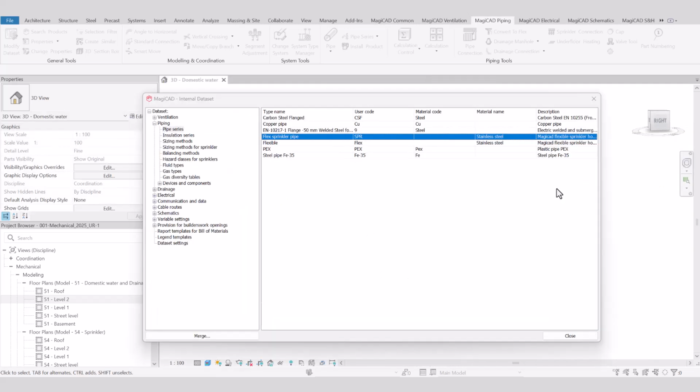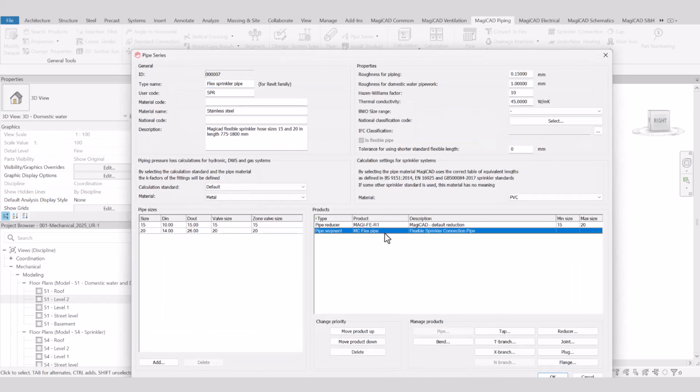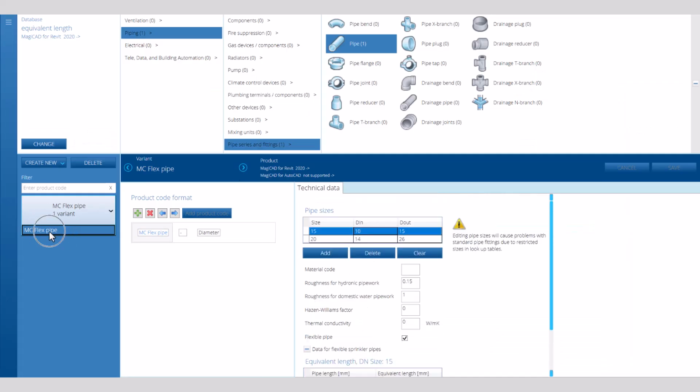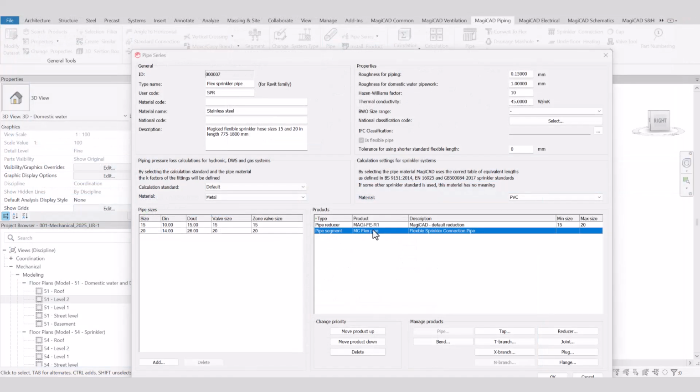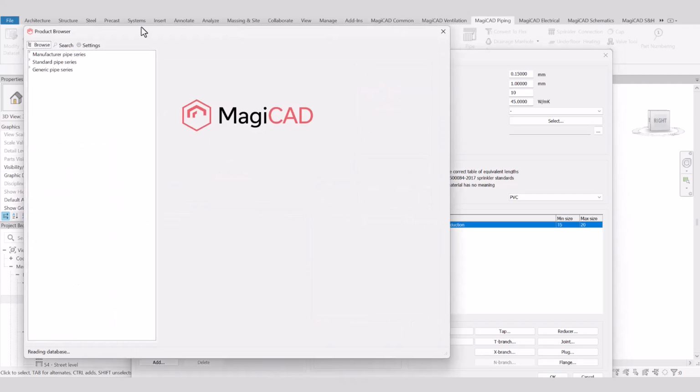The functionality works in the same way for sprinklers as previously, but don't forget that you have to create the special pipe series for sprinklers. The pipe segment should include the equivalent length. So to assign the equivalent length, you should go to MagiCAD, create the flexible pipe series, and here for pipe sizes you can assign the necessary equivalent length. And then let's delete this pipe segment and I'll add the pipe from the very beginning.